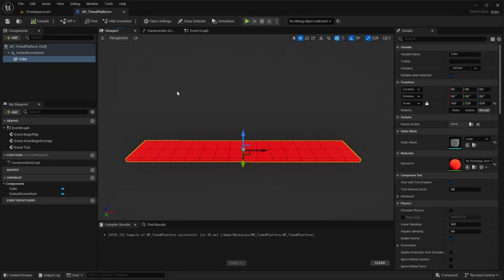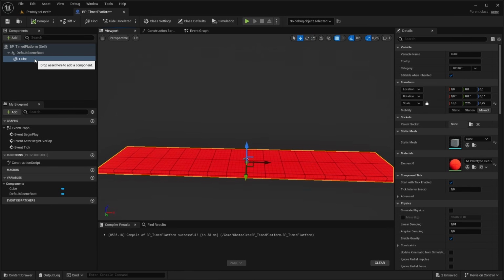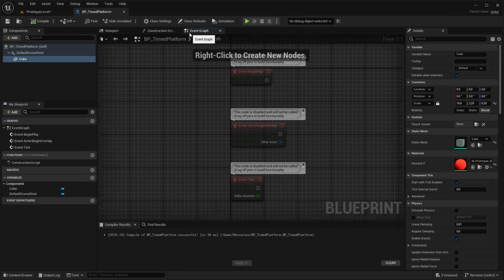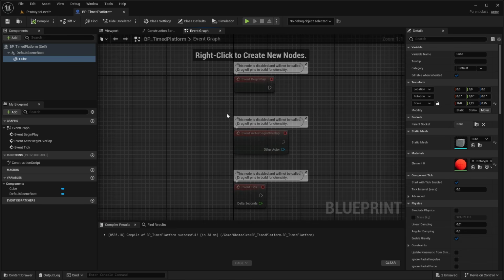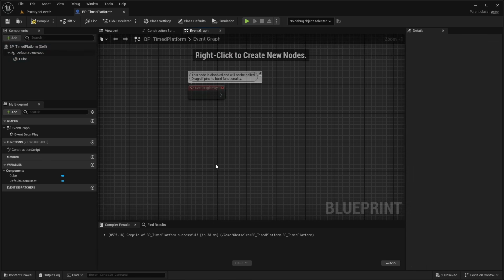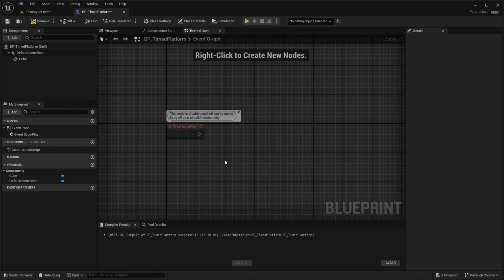And that's pretty much all we have to do in the viewport. We don't need to add a collision box. We don't need to add arrows. We don't need any other component other than our static mesh, the cube. So the code is also going to be relatively straightforward. Again, we're going to remove the actor begin overlap event and the event tick. So we only have the event begin play.